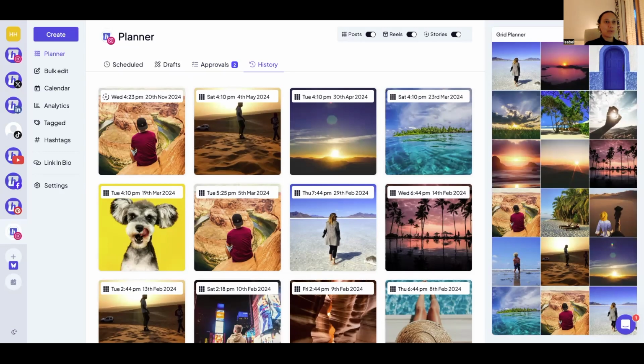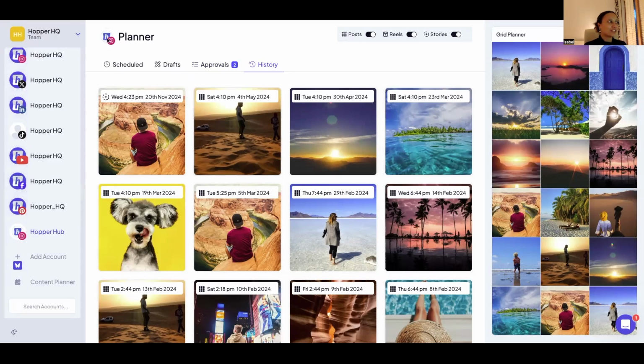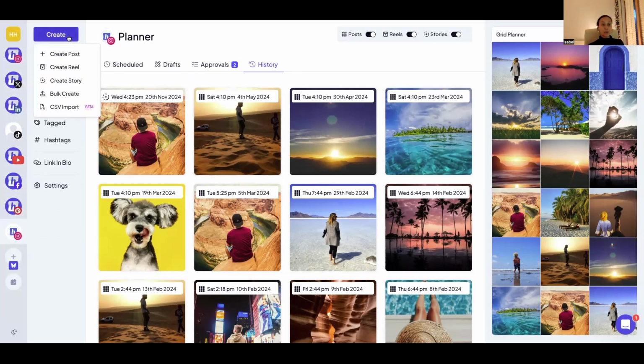Any questions, do pop them in the chat. But let's go and create a post. So we have a few options when creating. We can create a singular post, reel, or story. As well, we can bulk create, and this means bulk media upload.